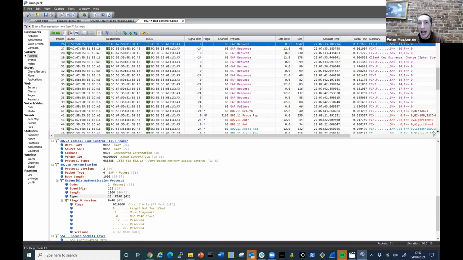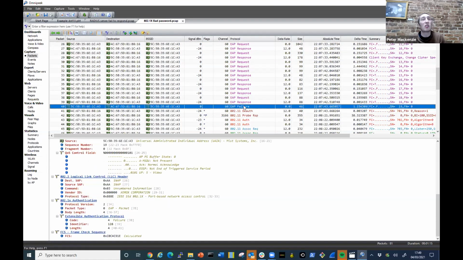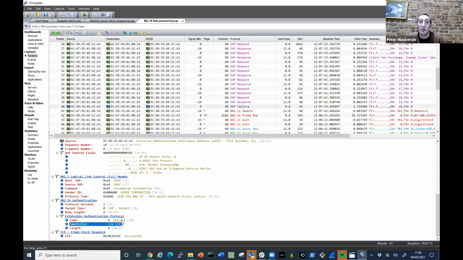But what we see here, remember we saw an EAP success in the first example. In this one, we see an EAP failure. So this is a response from the RADIUS server, but it's saying you failed your authentication. So the user didn't go through successful EAP authentication. It's been successful in the fact that the protocols worked, but the credentials the client supplied were wrong.